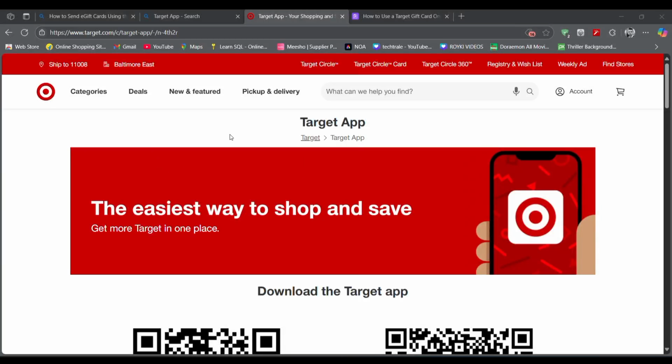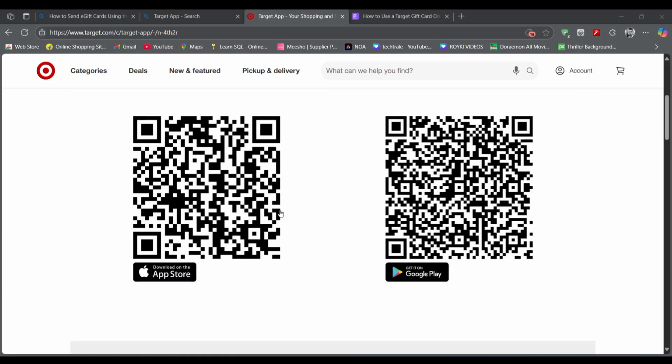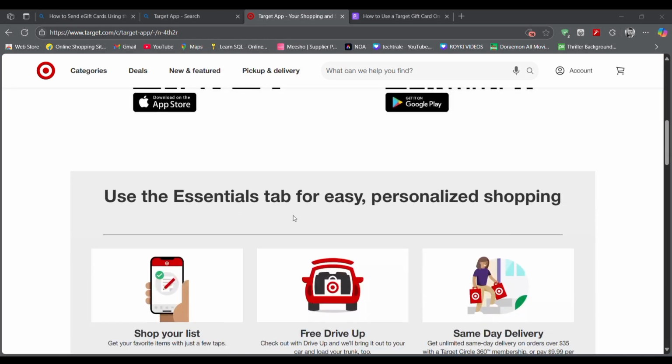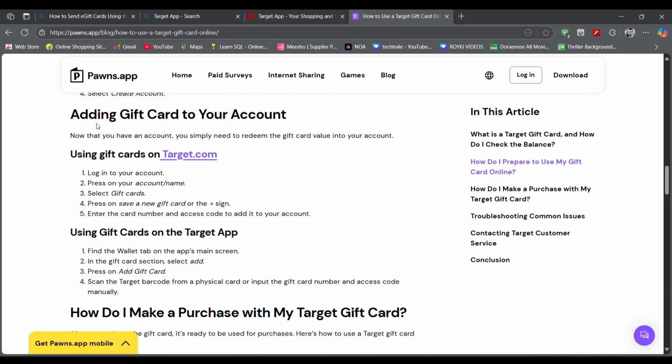How to send electronic gift or e-gifts using the Target application here on your PC or on your mobile device. For this, you can simply follow the steps I'm showing you right here on your screen.